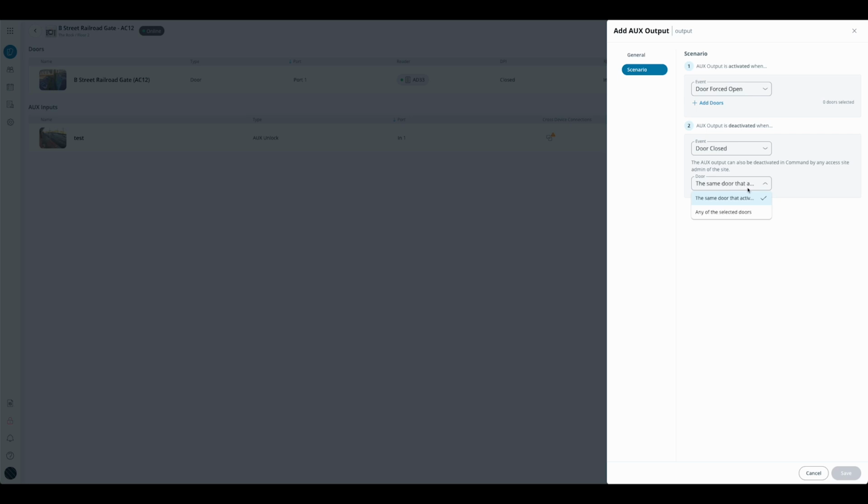Multiple doors can be combined into the same AUX output for events. This is great for when the doors are adjacent to each other and only a single indicator device is needed.